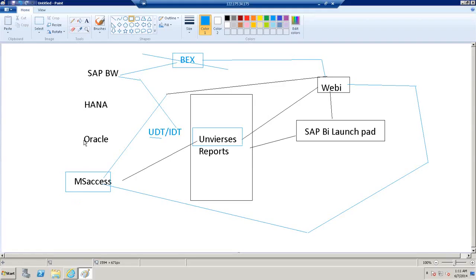But if you want to generate a Crystal Report, you should have good expertise in writing SQL code. Without knowledge of SQL code, you can't create reports by directly accessing the database. But as a Web Intelligence developer, you do not require any SQL knowledge, because Webi itself creates a SQL query by accessing the universes. We are not writing any SQL queries.